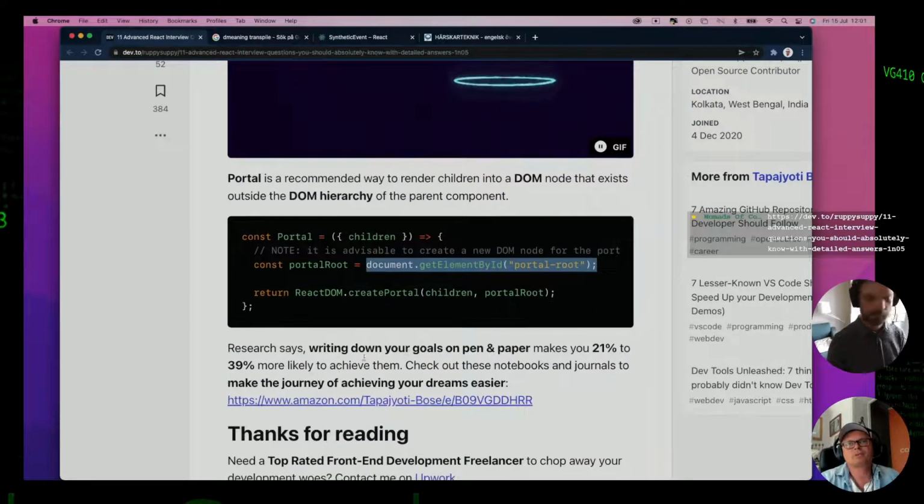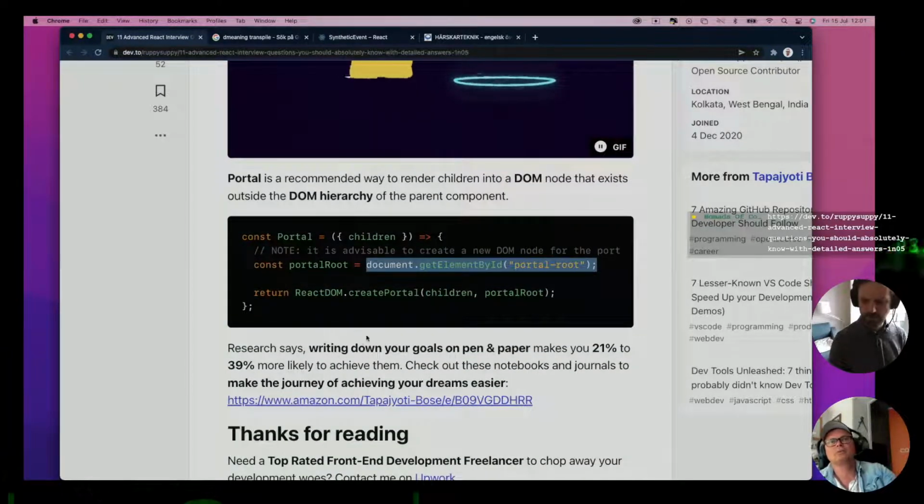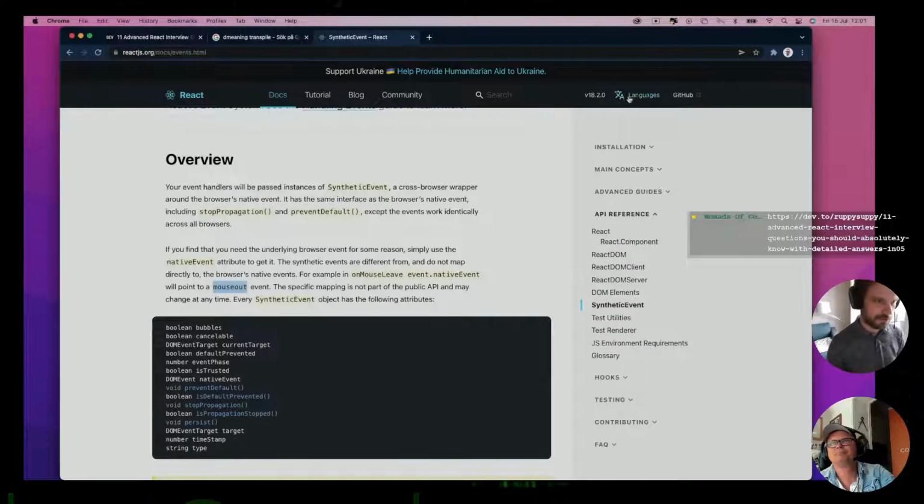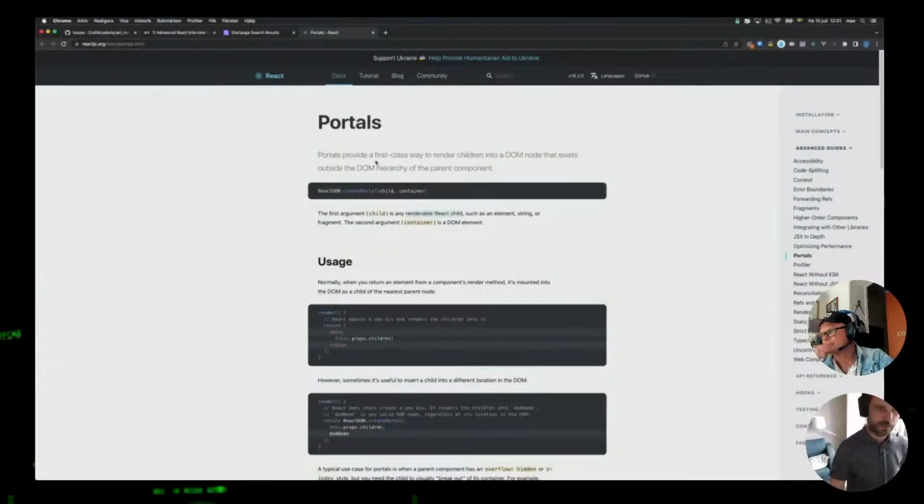Okay, so no, right, that's something else. But there is a section called portals in the React documentation. You have it up? Yeah, I have it up. You can switch to my screen.